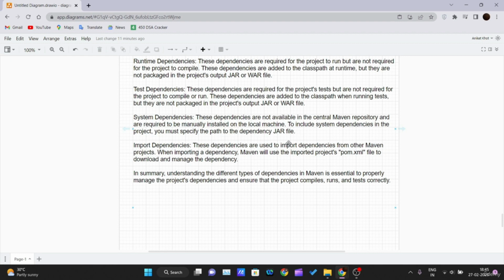If you are using any system dependencies, this is the thing that you have to do manually. There is no way to do this in an automated manner. Okay, so next is import dependencies. These dependencies are used to import the dependencies from other Maven projects. When importing a dependency, Maven will use the imported project's pom.xml file to download and manage the dependency.